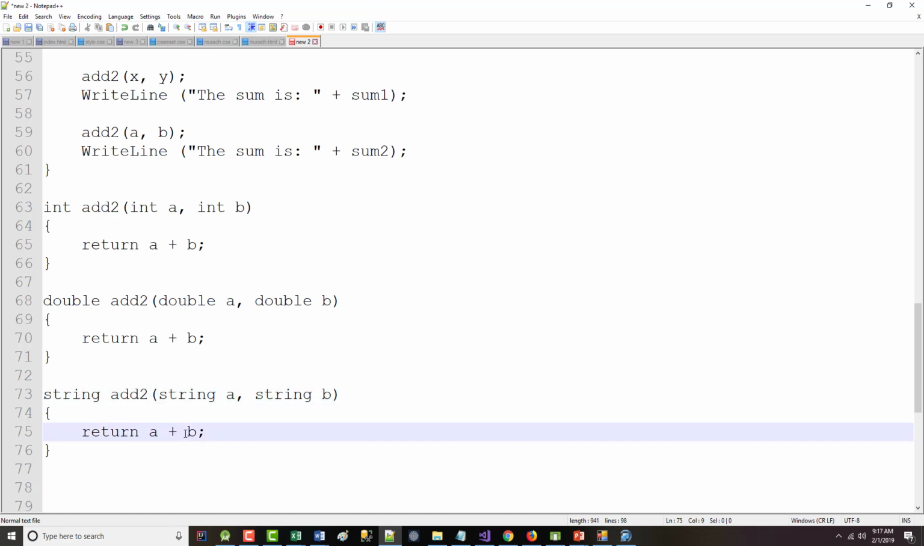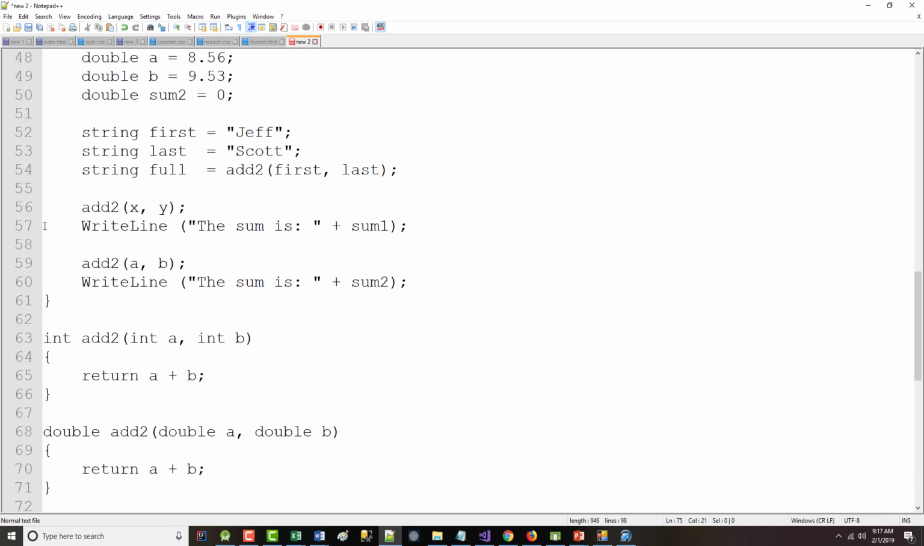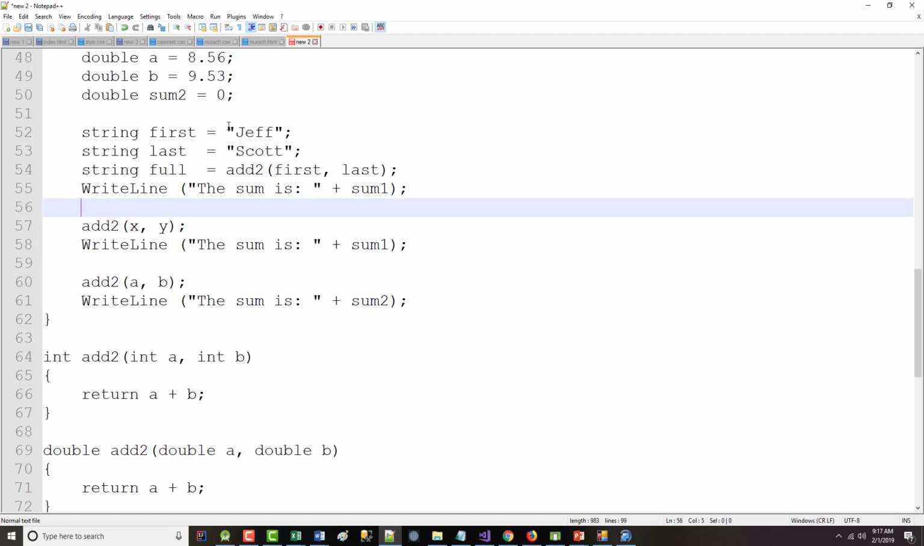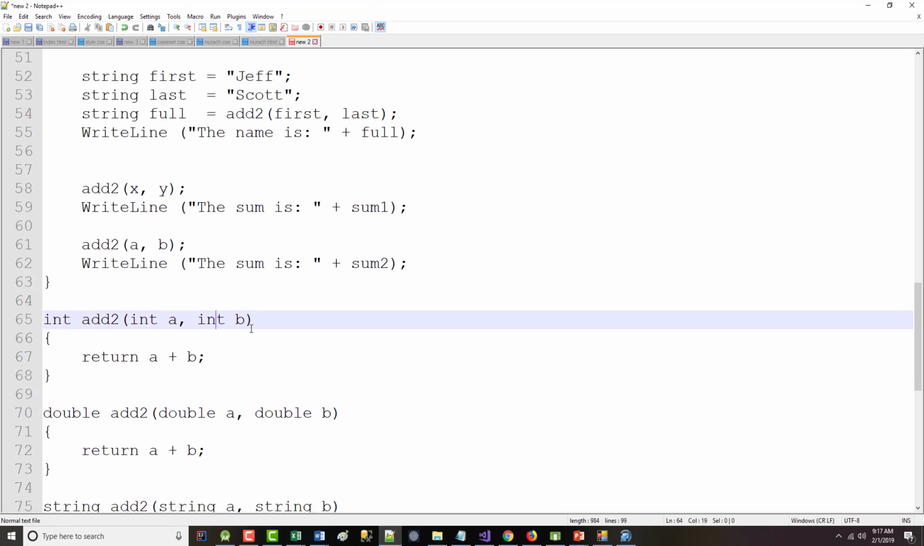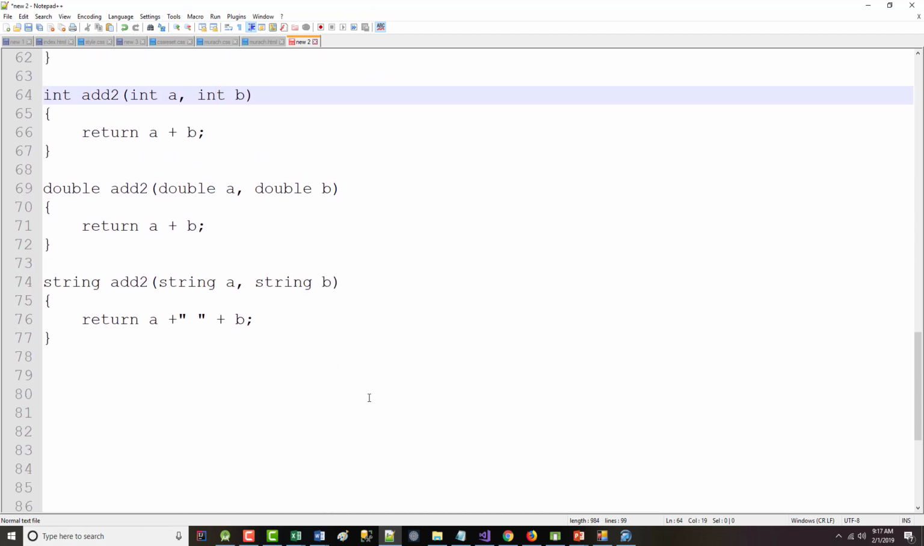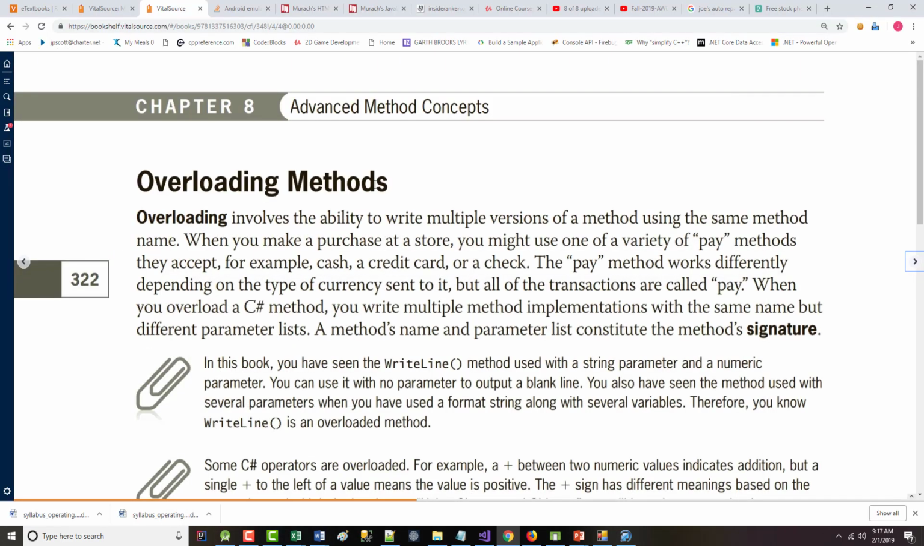And I'd probably return A plus a blank space plus B. So if I put the sum is there or whatever, all right, then it would say not the sum is, but how about the name is? That would say the name is Jeff space Scott. The point is this. What's inside of the parens is different every time. The name of the method is the same every time. Those are overloaded methods. So they explain that here, starting on page 322.